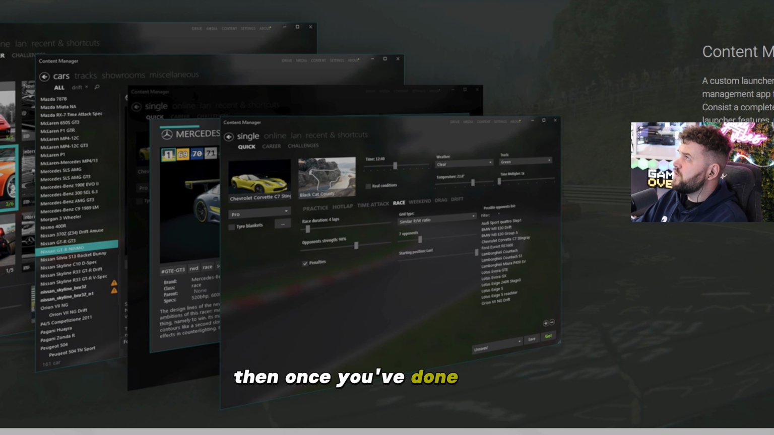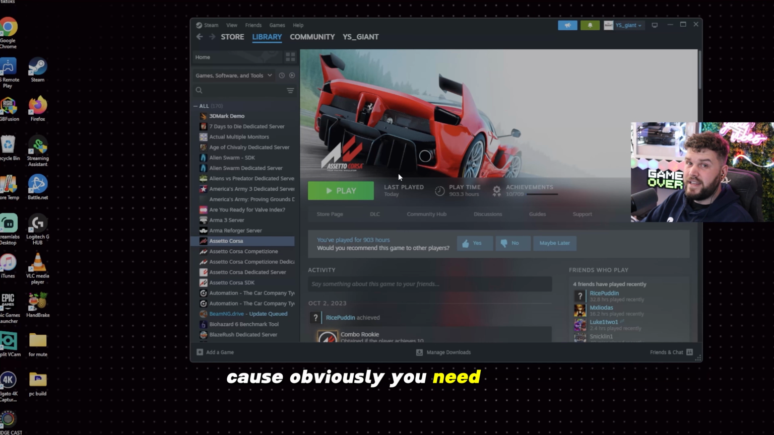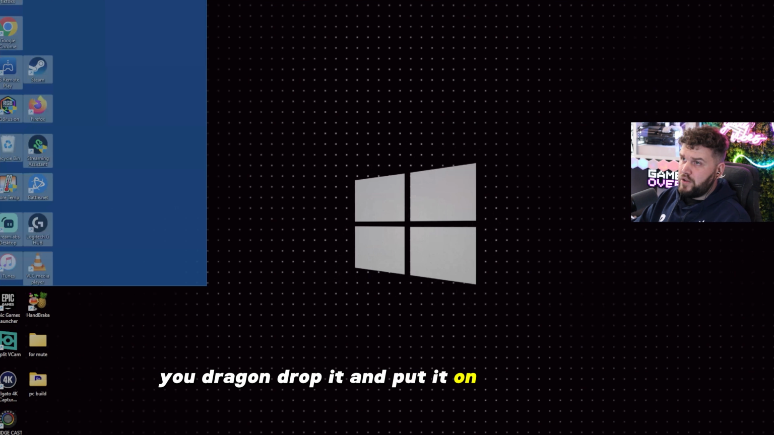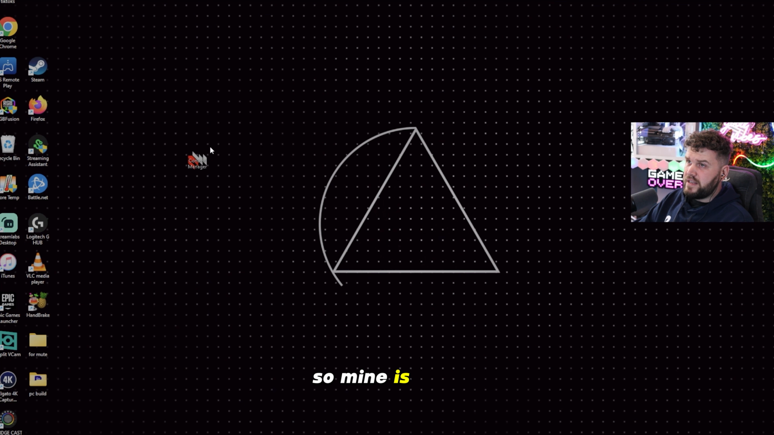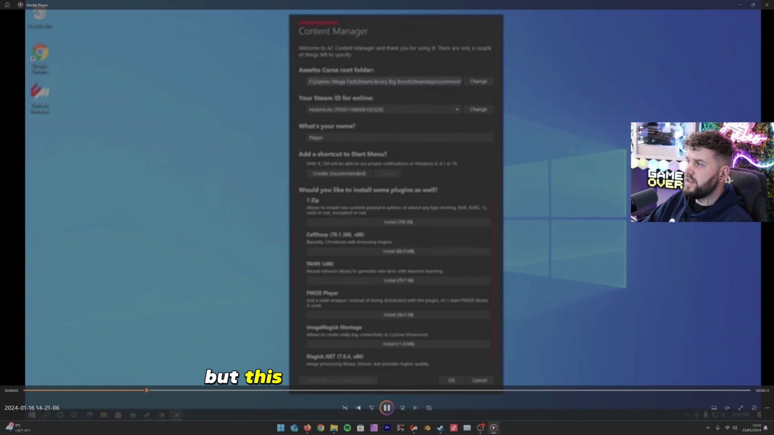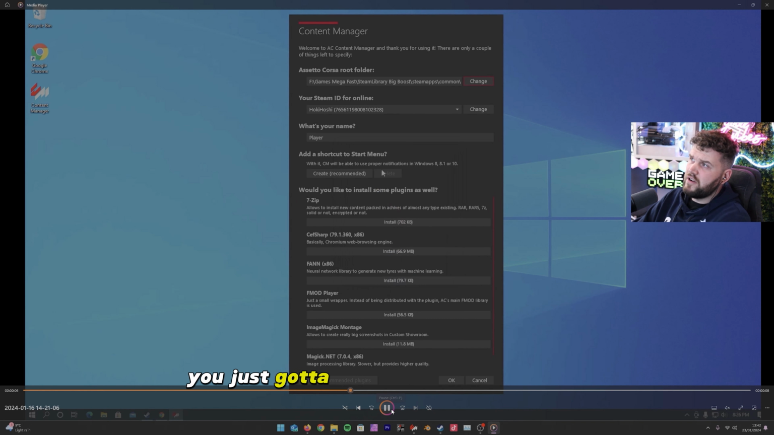Then once you've done all that and you've installed Assetto Corsa through Steam, because obviously you need Steam, make sure when you download Content Manager you drag and drop it and put it on your desktop so you know where it is. So mine is here. I grabbed this from Google because I don't have mine installed, but this is exactly how you install it. And when you first get it, you just got to find your root directory at the top part.